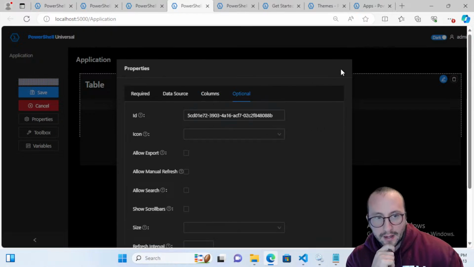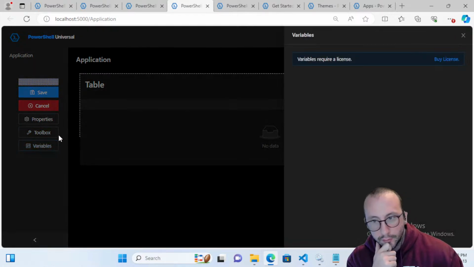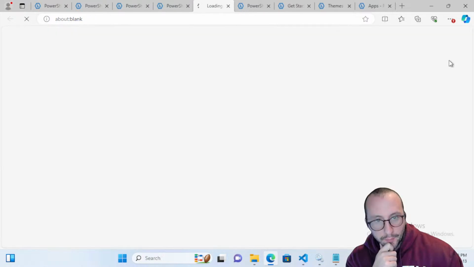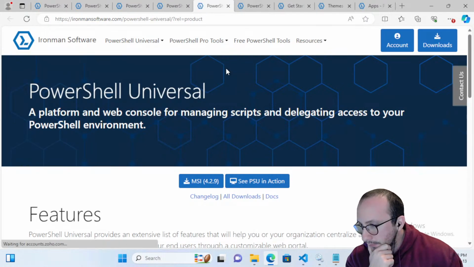I wish we could pass in specific ones. We have a lot more customizability with the buttons and what they do. And I mean, we don't have the ability for variables.